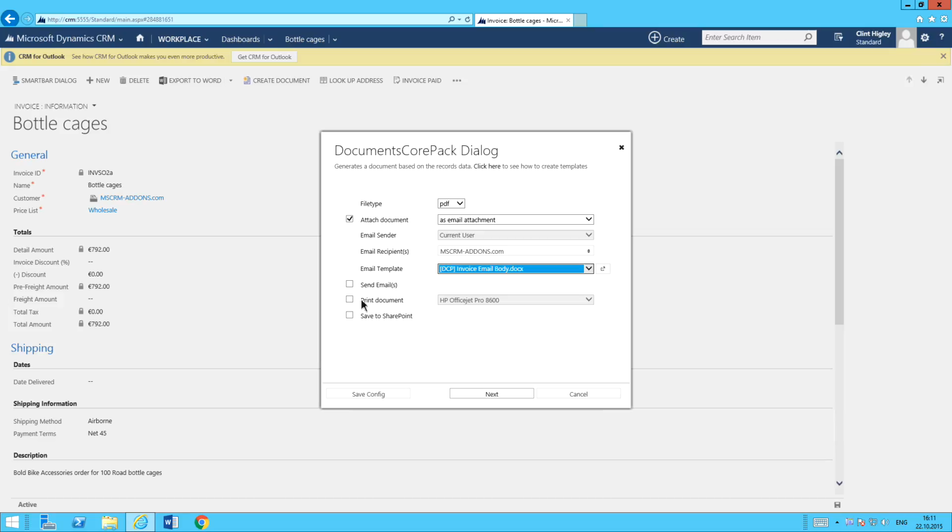If I'd like to, I can actually print the document out to either a local network or a Google Cloud printer. So it's just an option. I can select that and then select which printers I have set up here. I have two for this particular one, so I can choose one, set it up, send it to that printer, and print it off. And lastly, I can save that to SharePoint.